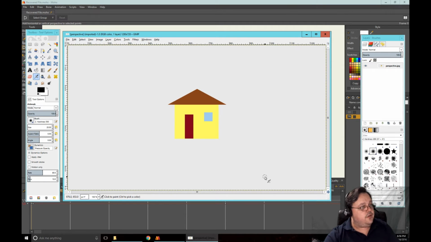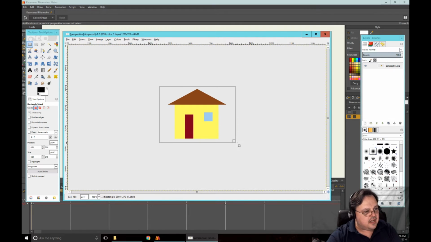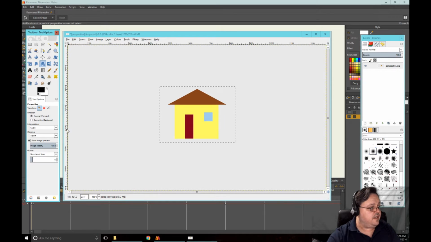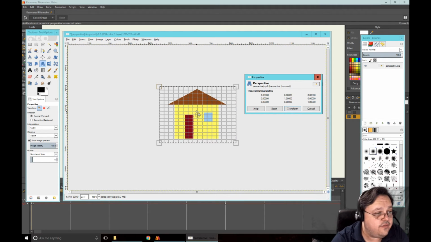So what we're going to do is we're going to grab GIMP, and we're going to use this select tool, right? The square select. And you want to just select that object. You don't want to transform the entire thing. Then you're going to go over here to the perspective tool, which could also be Shift P. And what we're going to do is just click once inside the selection. And as you see, you now have a perspective grid.